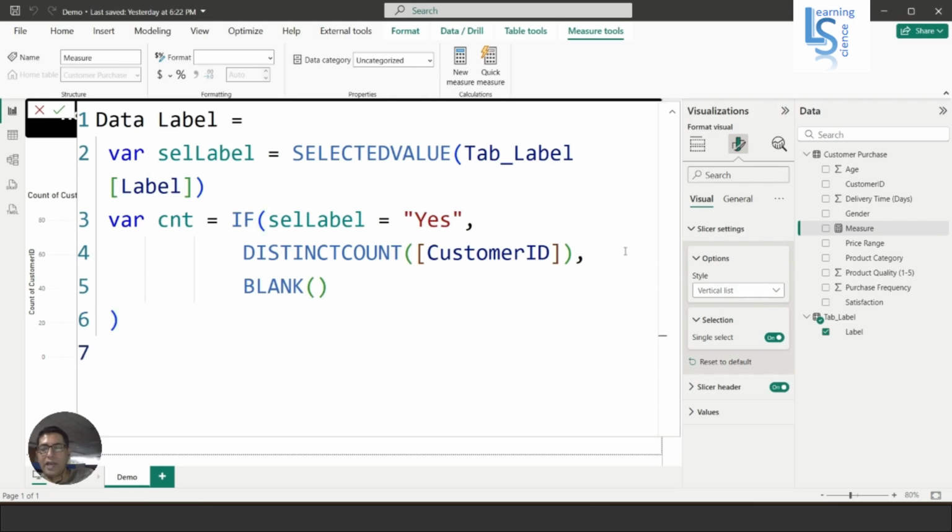Now in the next line, I will say return CNT. Whatever the user selects from the slicer will be stored in the select level variable. And here I am checking if the selected value is yes, then return a distinct customer count, otherwise return a blank. And finally I am returning CNT, because I am storing the result in the CNT variable. Now let me accept this measure and let me minimize.